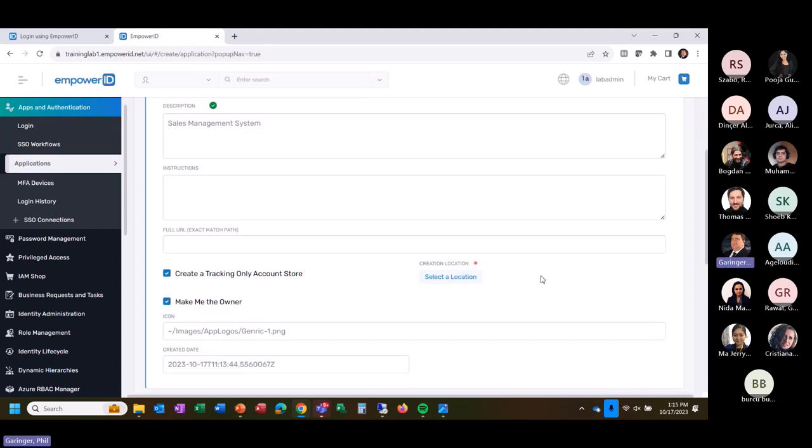Now, with any object that we create in EmpowerID, and we'll see this when we create roles, accounts, and groups, it wants to know where to save this particular resource. Resources in EmpowerID, for purposes of management and delegation, should have a reference point to some location in the system, so that we can delegate access or administration to them based on the location they're in. We're just going to select a location.